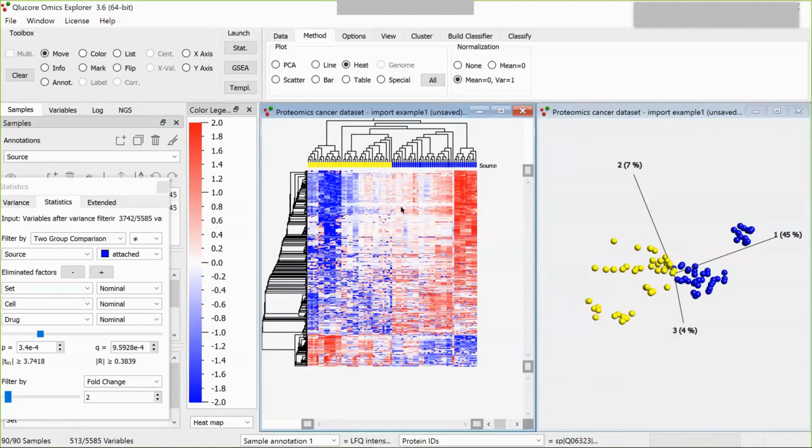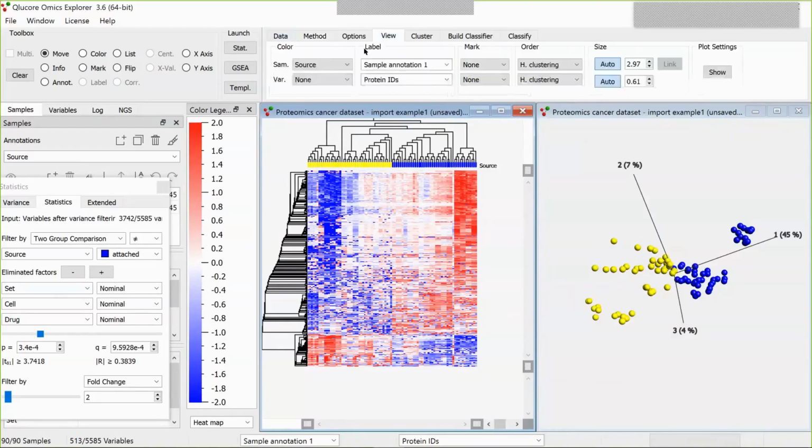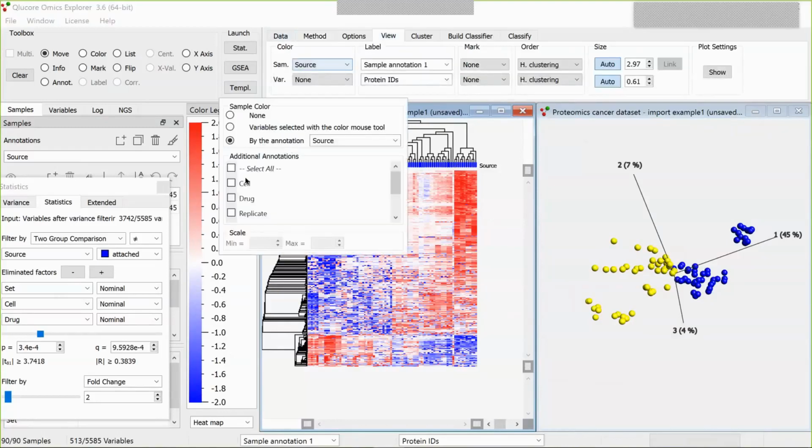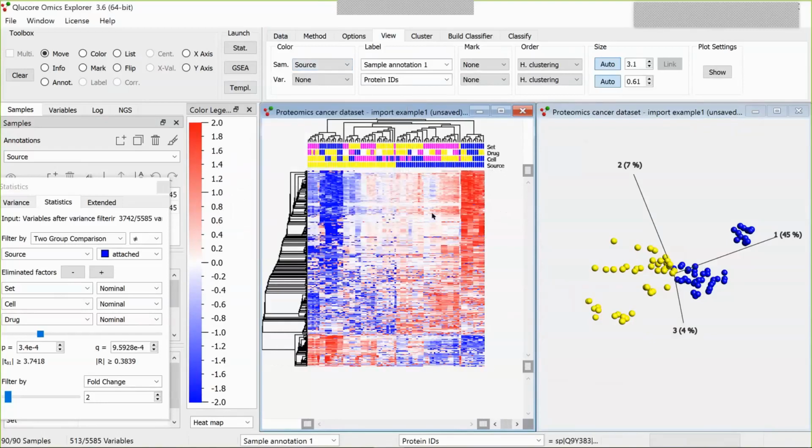Okay, in the heat map, as you know, we can also show more colors. So if I would like to include all the other ones, the cell, the drug, the set, for instance, I can do that as well. Like that.